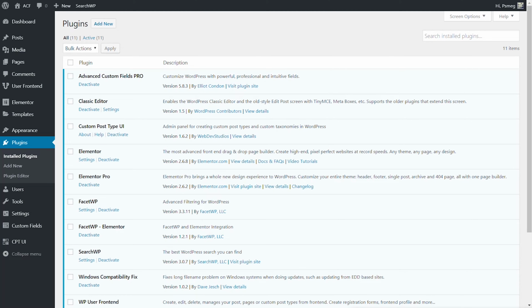Okay, so the first thing we need to do now is make sure we've got all of these different plugins installed. I'm going to go through those quickly. We've got Advanced Custom Fields Pro. The reason we're using Pro is because we're going to use the gallery feature inside this particular tutorial. However, if you don't need the gallery, and you just want to upload single images, you don't need to go for the Pro version, you can go for the free version.